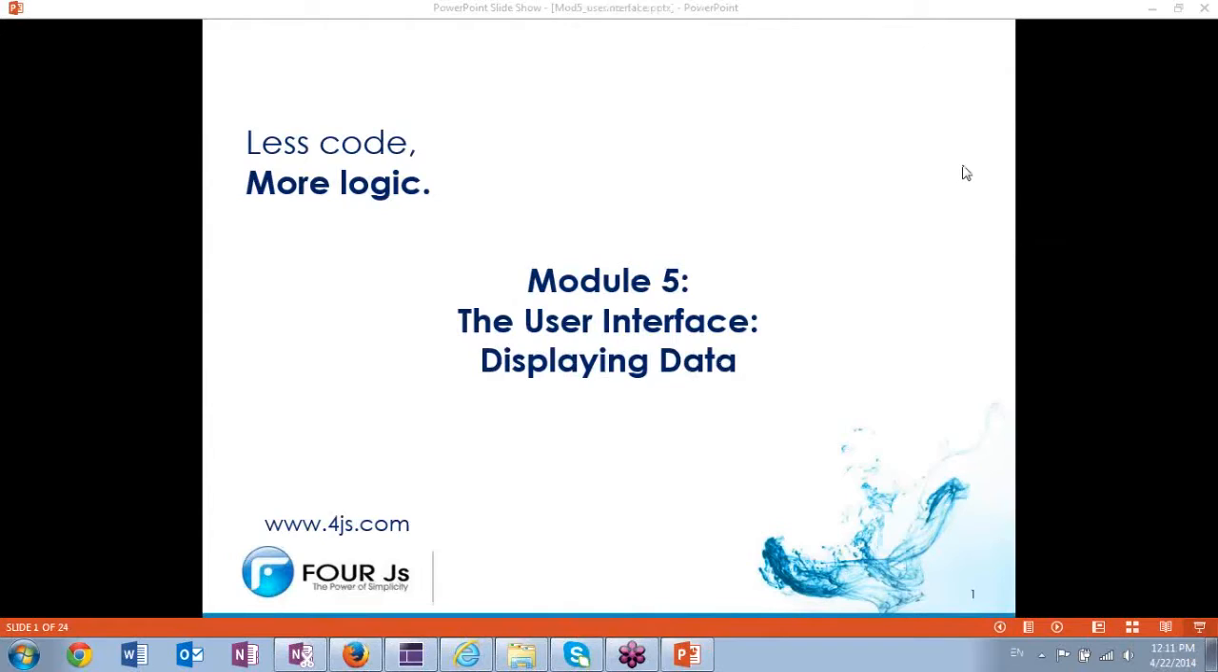Chapter 5 is on the user interface. We've got a couple of chapters on the user interface today. We've got this chapter on displaying data, and then we also have another chapter that's our introduction to forms. We have at least 2 chapters that talk about forms this week. It's a big topic.